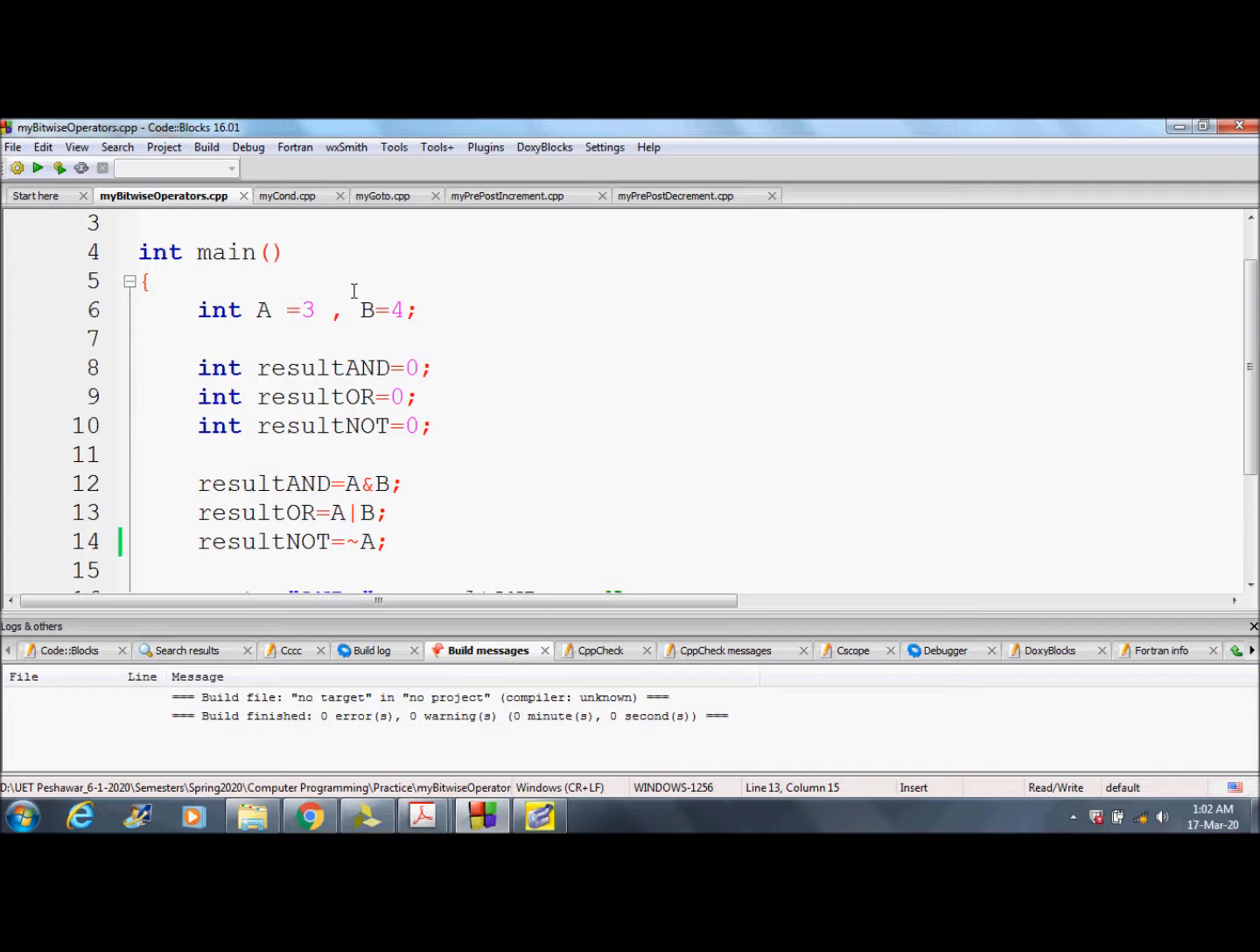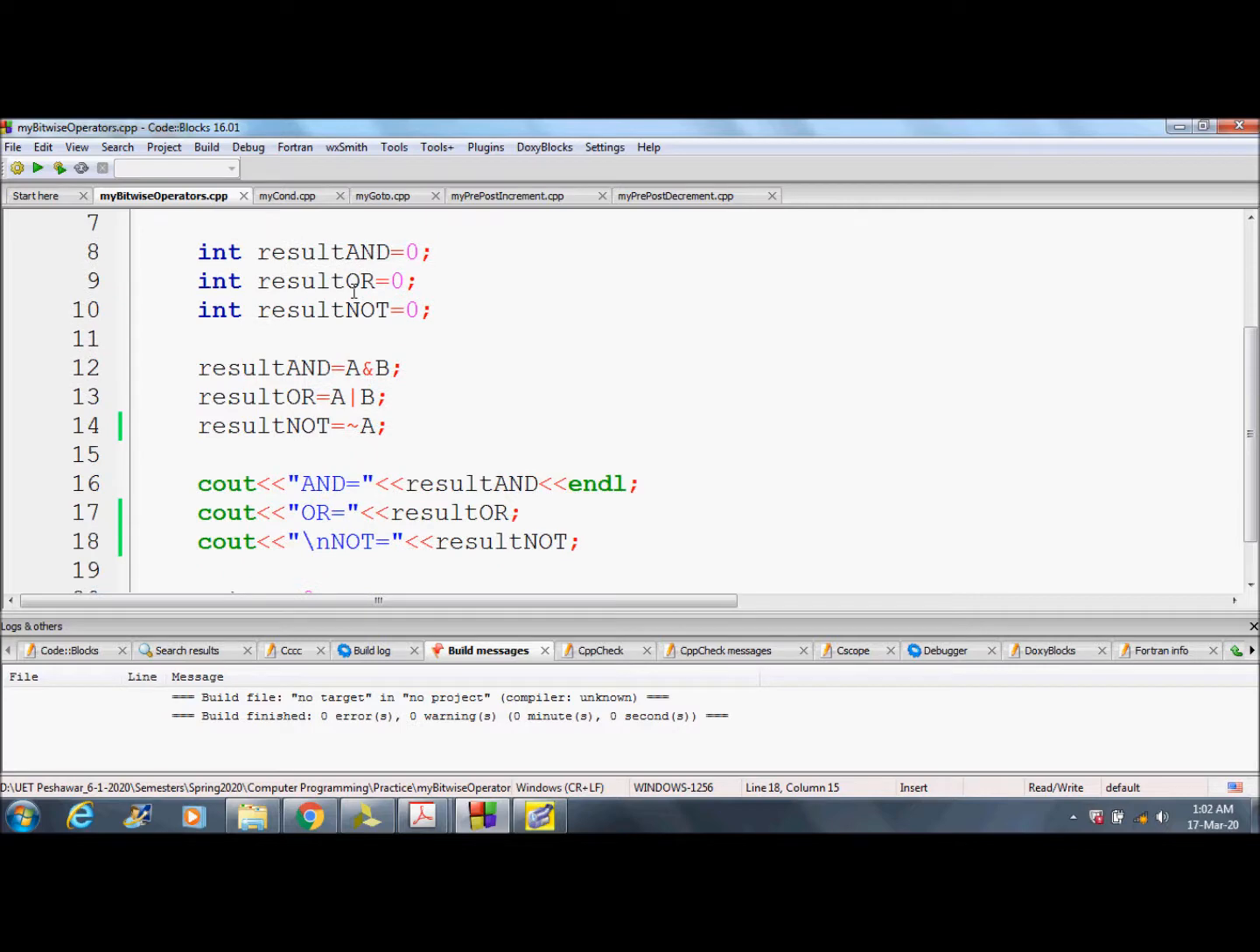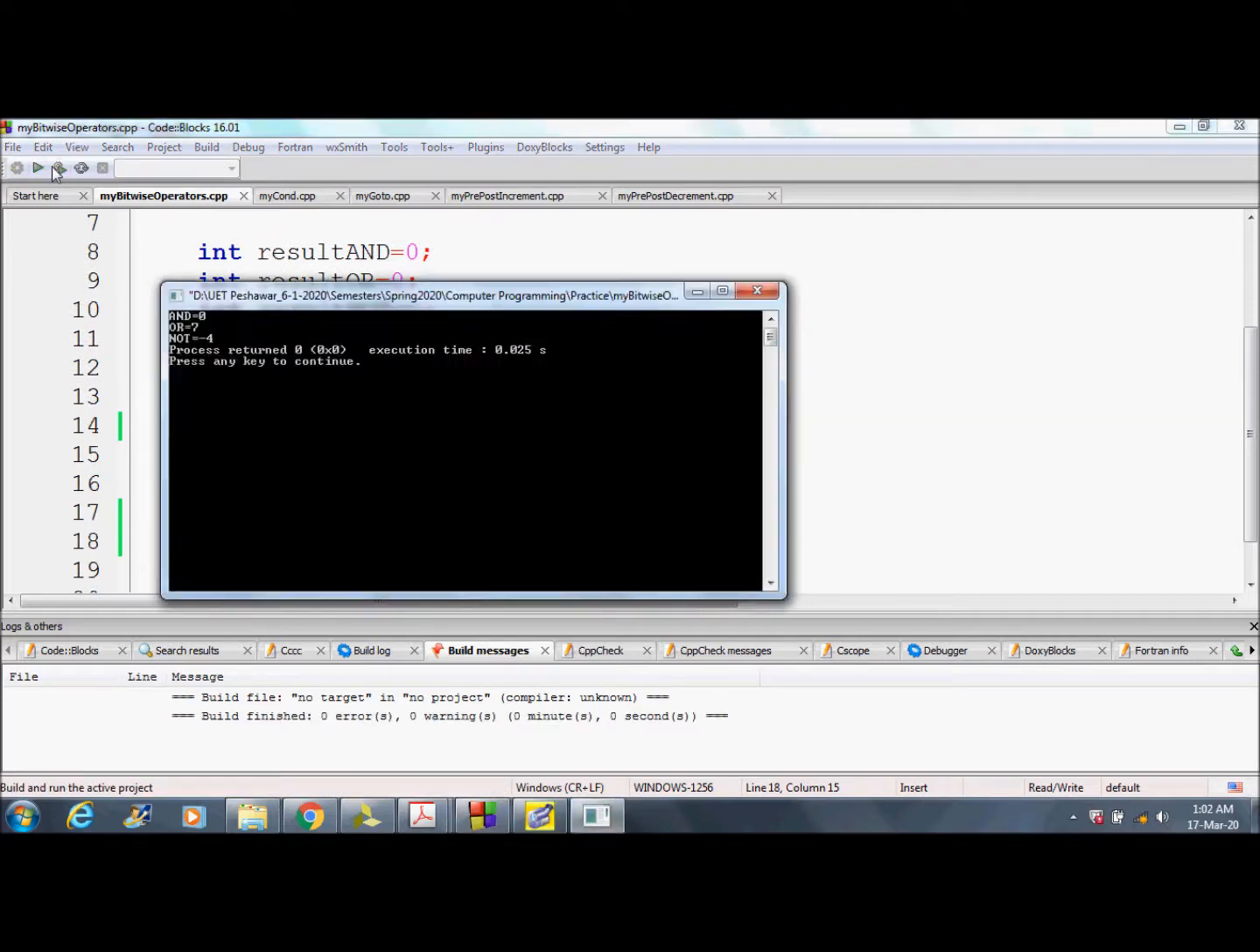Similarly, a or b will result in 7, and not of a will result in the flipped version of a. And in the end we are just printing these three variables. So let's just run it. So these results are true.